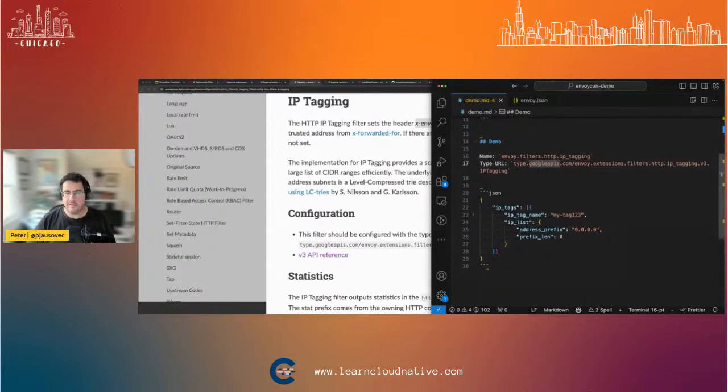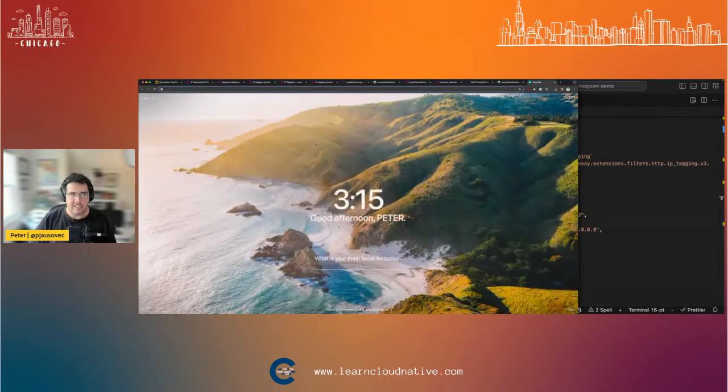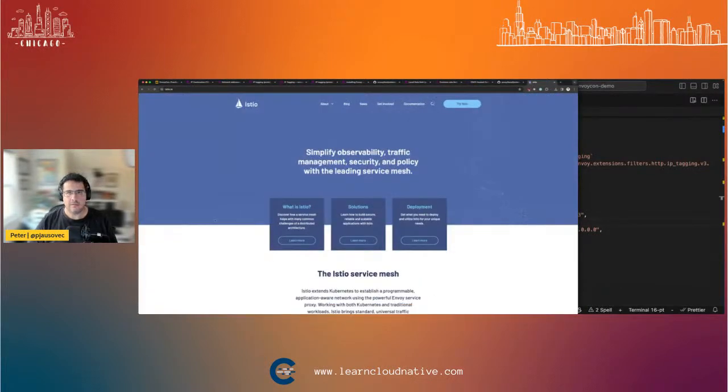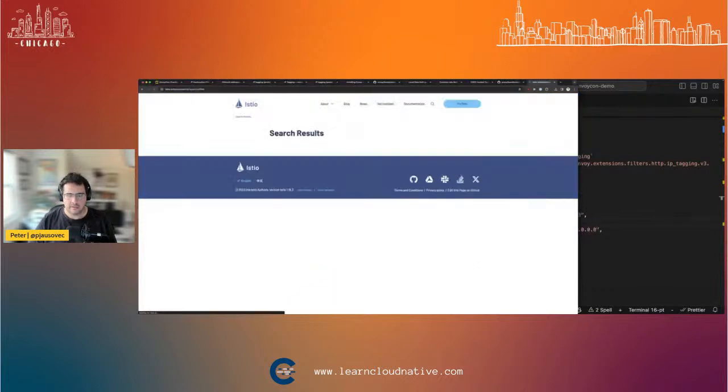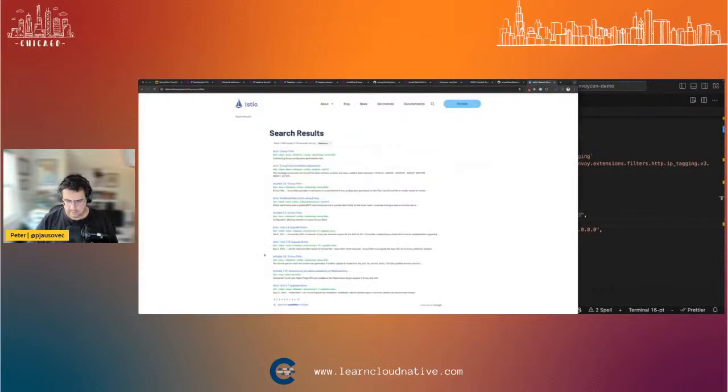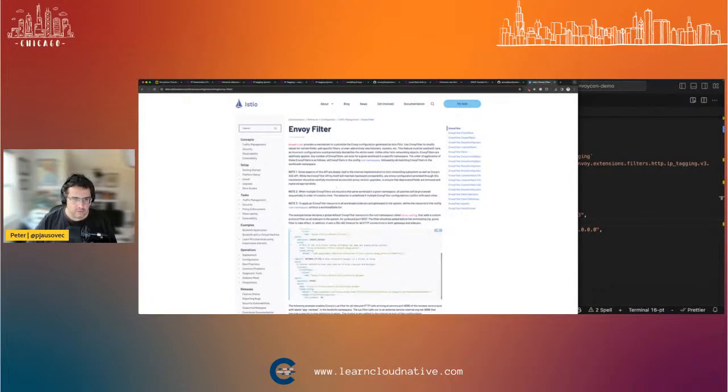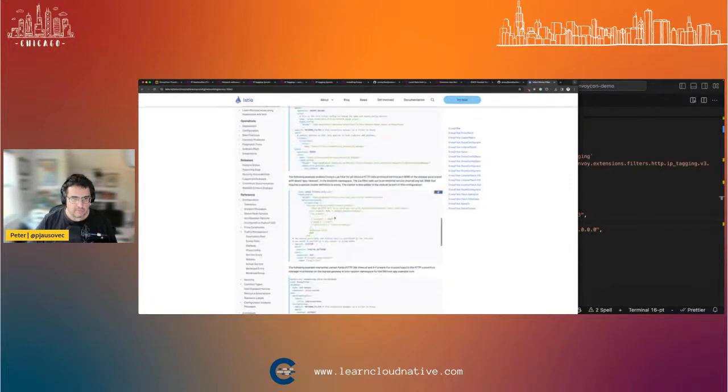Okay, so I think that's the whole thing. I have everything. What I need is also the actual Istio Envoy filter resource. So let's go to istio.io and Envoy filter. And let's see what's there. Envoy filter. And we can borrow one from here.